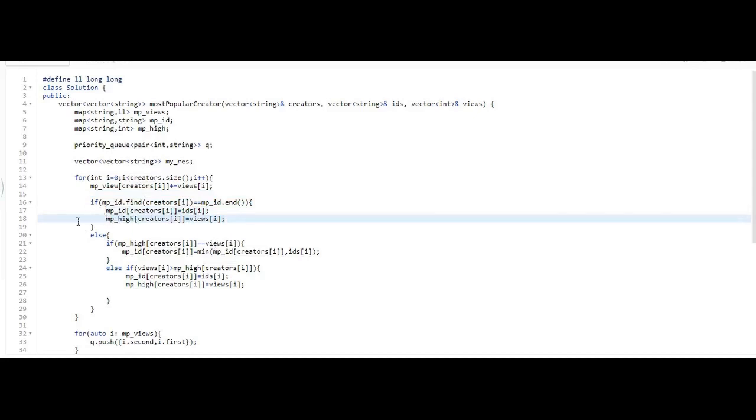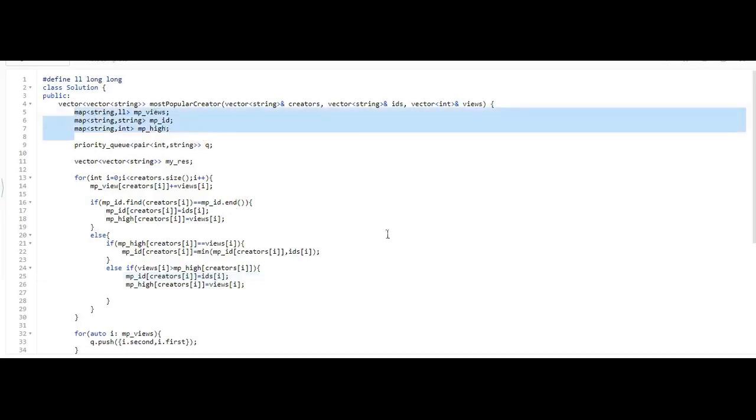If it is present, then we go inside the else and check whether the highest view count in the map is equal to the current view count. If it is equal, then we need to choose the lexicographically smallest ID possible, as we have discussed in the case of Alice. If it is not equal, then we simply update the maximum view in the corresponding ID and the corresponding highest view count. After doing this, we are done with storing everything into our three maps, that is the views map, ID map, and highest view count map.